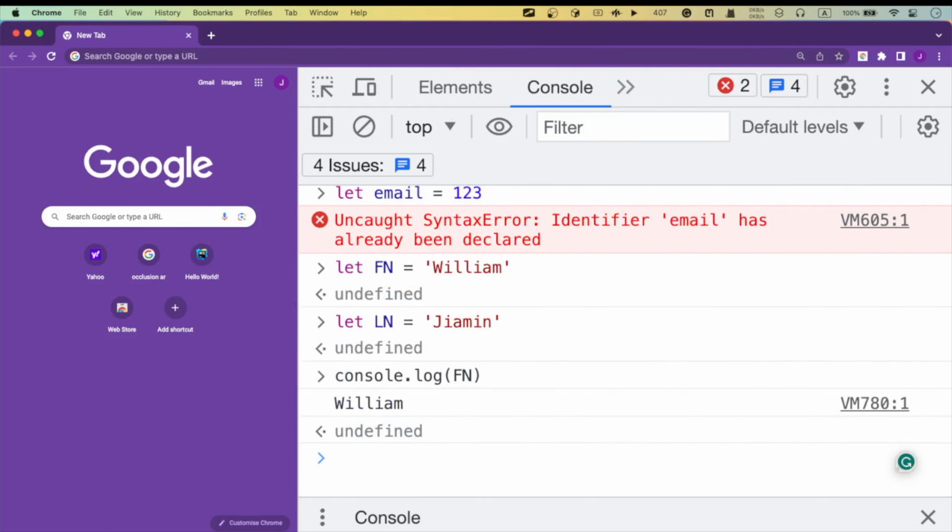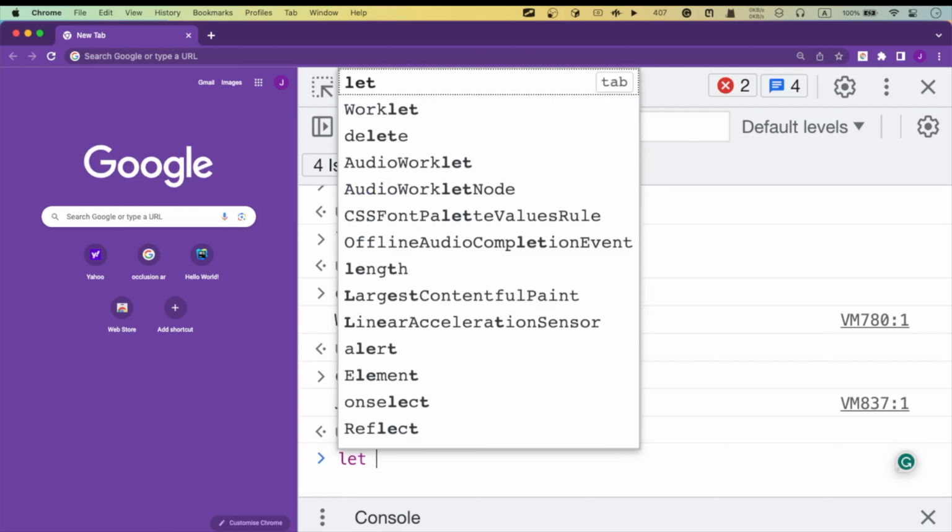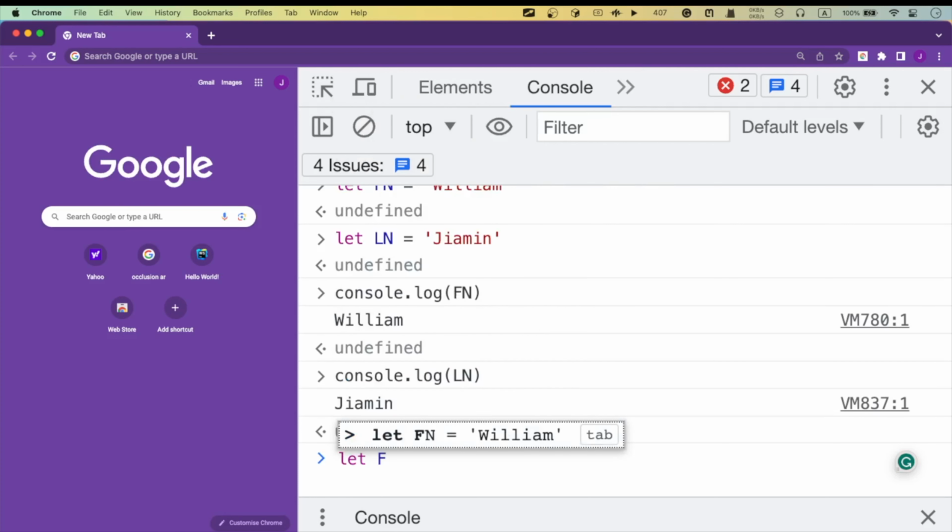Okay, so we got William, and of course you can use the up arrow on the right side of your keyboard. You can just automatically get the previous commands. So you can just change that first name to your last name, enter that, and we get Jamin, which is good citizen in Chinese. Yeah, pretty interesting name, right? And of course you can concatenate that. So that's our full name.